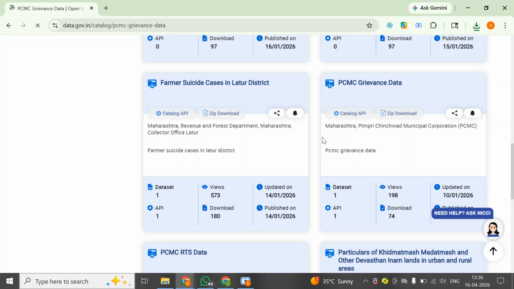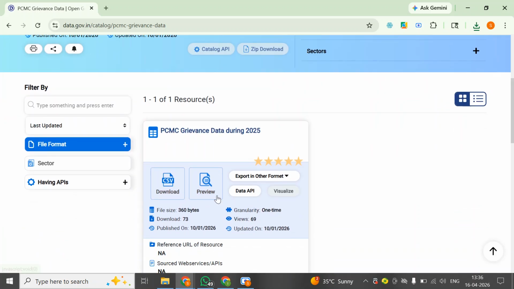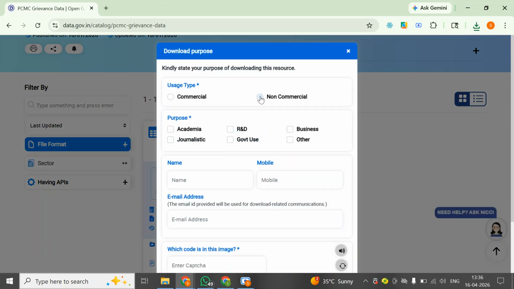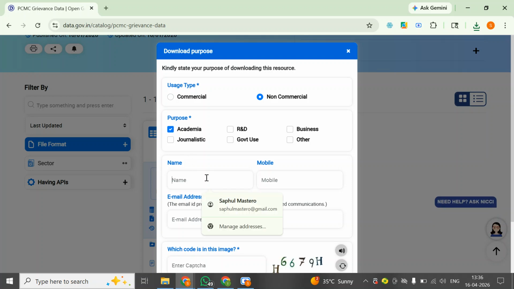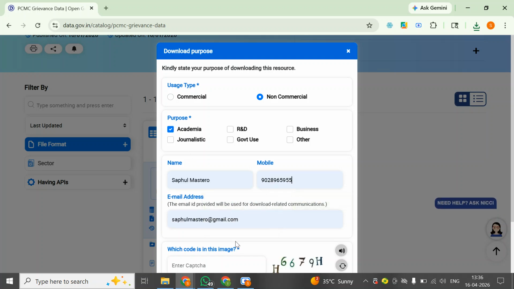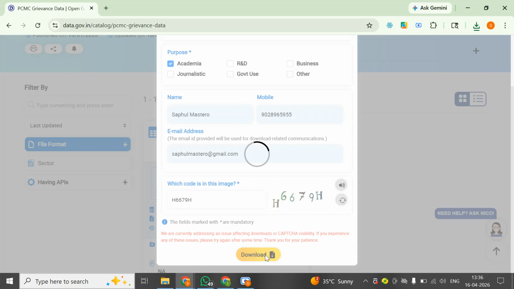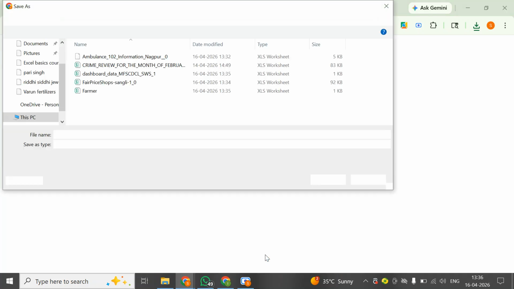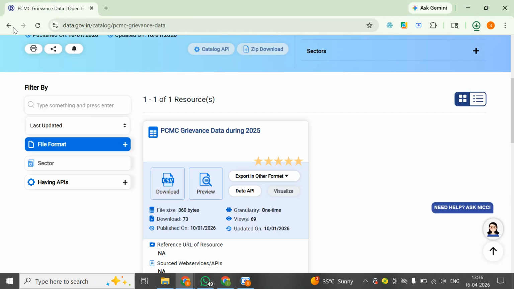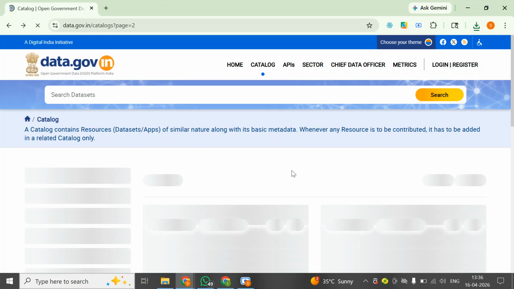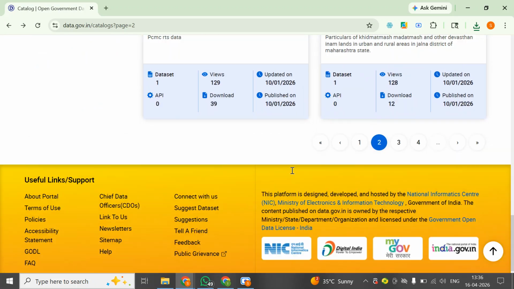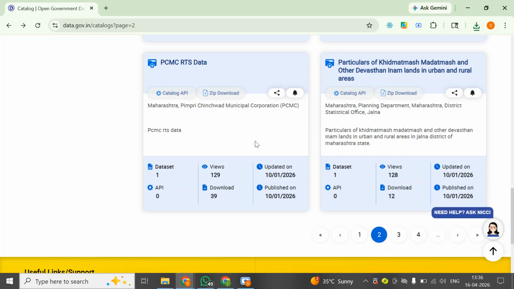Okay, it's opening, so I will just wait. It will take some time. Again, the same process repeats. Fill in your details and enter the code which is shown here. Once entered, click on the download button. If the code is valid, the file will get downloaded. Again, press the back button and come back to the page.